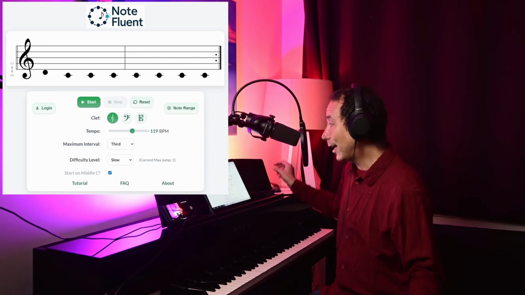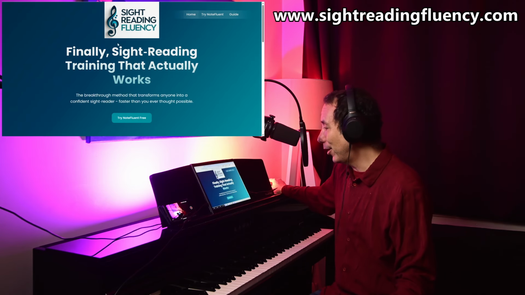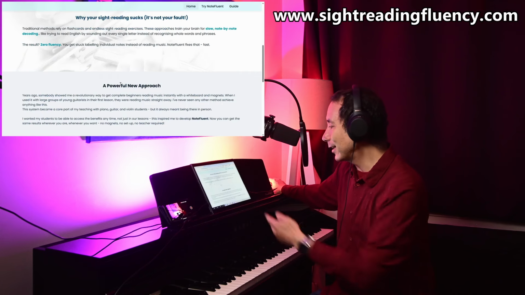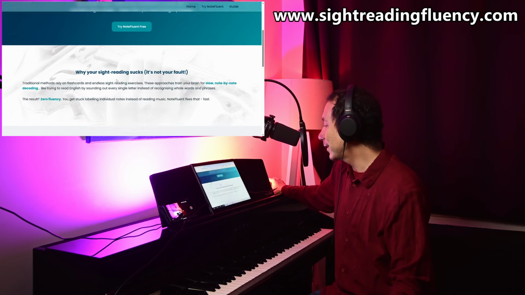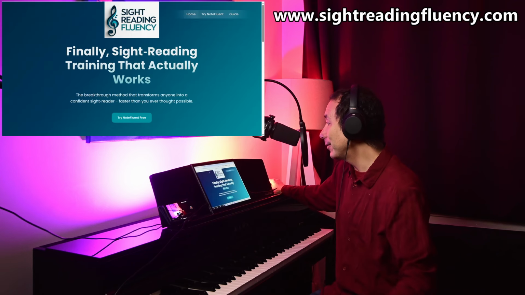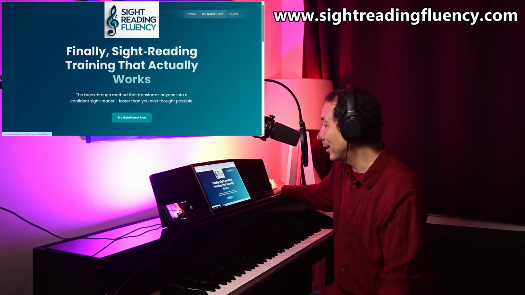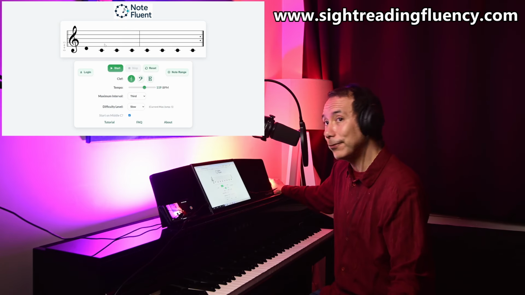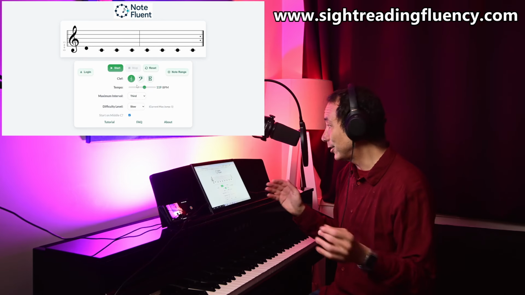So if you'd like to check out this app, you can go to sightreadingfluency.com. And on that page, you're going to get some information. You can also click on guide, and that will give you a tutorial for how all of this works. But more importantly, if you click on try NoteFluent at the top of that page, it will take you to the page for NoteFluent, the app. And then this is where you can check it out. So I absolutely encourage you to go check it out for free.